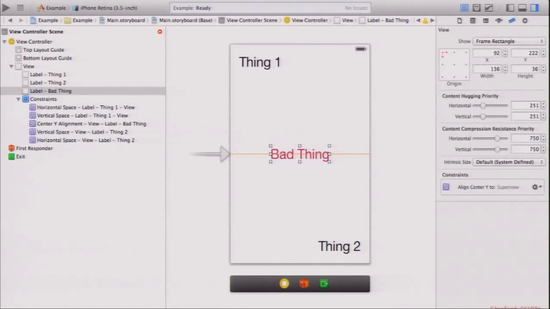And now if you look at the document outline, I not only have a little dot up there, but it's red. Okay? And if I had a constraint that was bad here, the problem is I have a lack of constraints. I don't have enough constraints to specify where bad thing is horizontally. But if I had two that conflicted, they would be red. Okay? The constraint, the lines on the screen would be red, and I would have this little red circle.